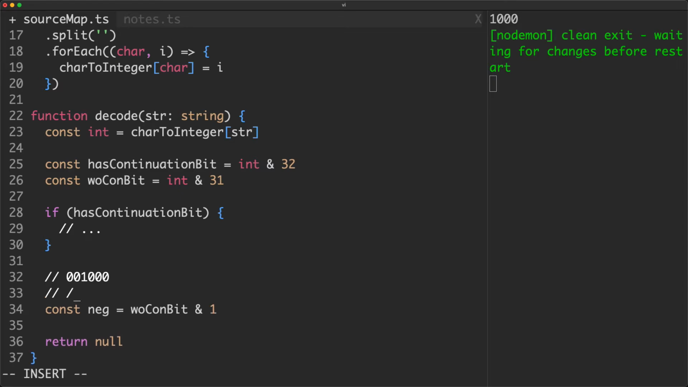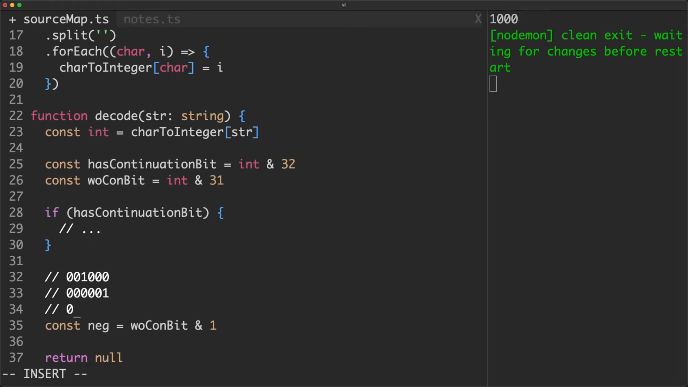Again, this is how it's going to work. It's going to be 0000001 in this case. So we're going to check here if this is going to be a 1 or a 0. If this is a 1, we know it's negative. In this case, it's 0, so this is going to evaluate to something like this, and this is always going to be positive in this case.